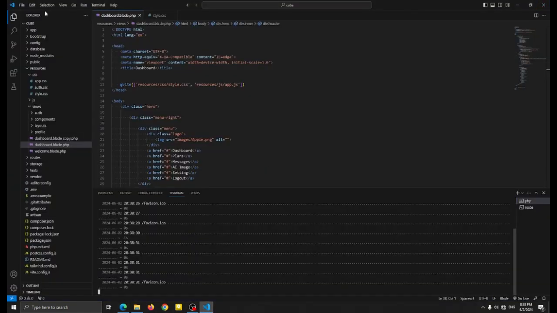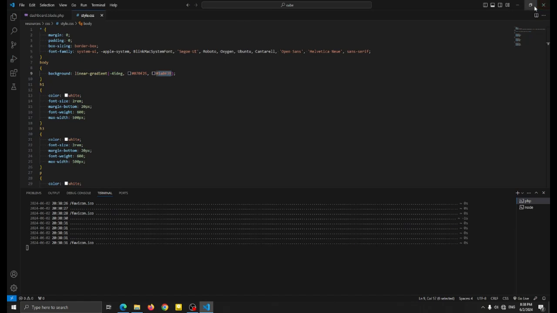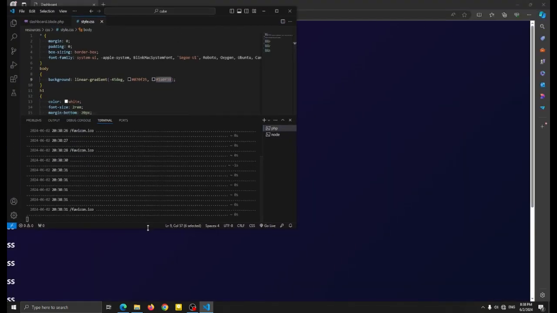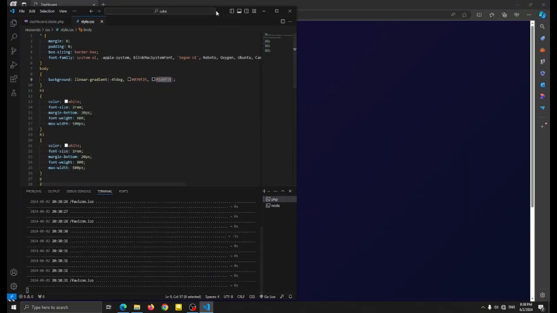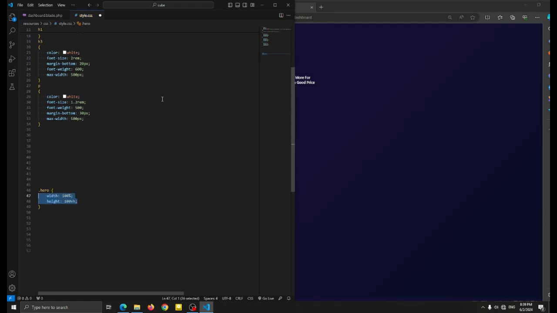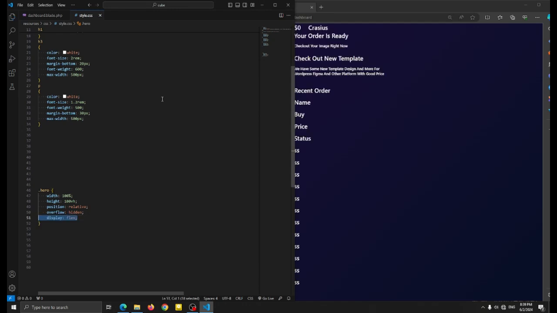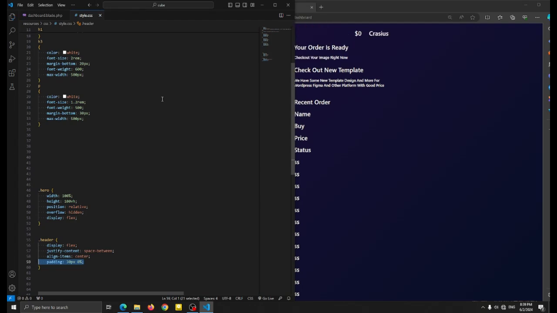Let's just create it. So I'm just gonna create it very fast. Just go to the Laravel. So let me resize this. I'm gonna add the hero, this width and the height for this. And I'm gonna add this position and overflow hidden and this display for this, guys. We need that. Okay, now let me just add this header. So for this header, I'm just gonna add display flex, justify content space between and align items center. Okay, and a padding for this, guys. So I'm just gonna do it very fast.